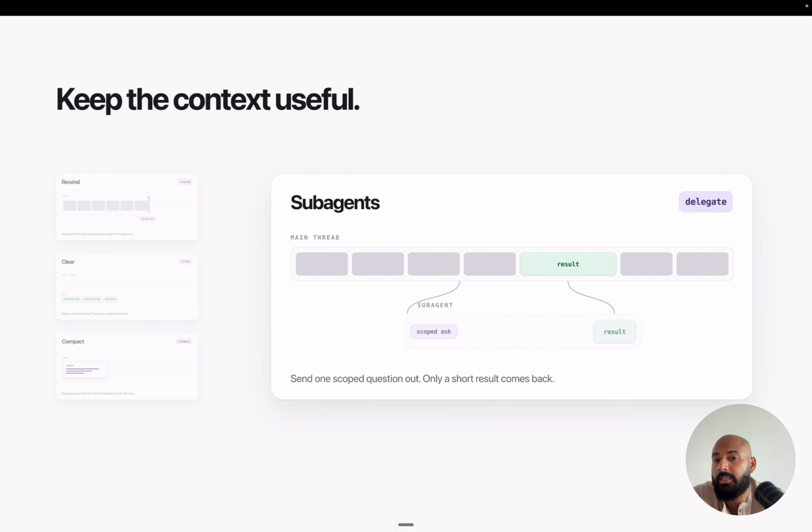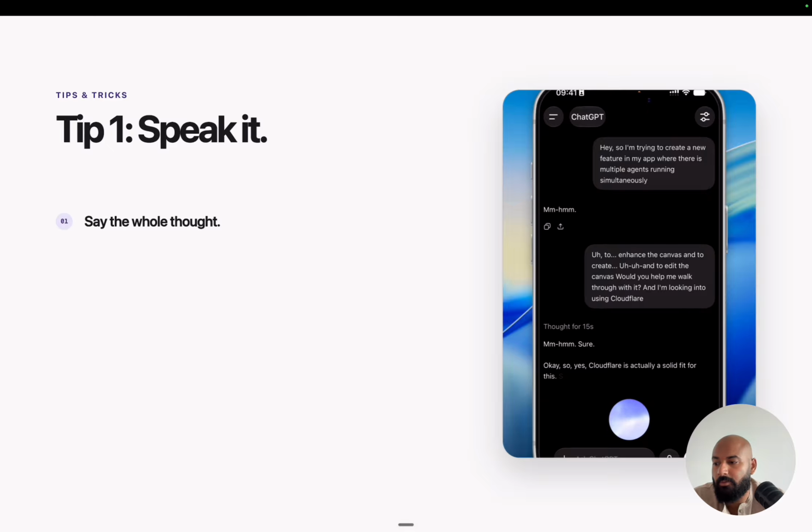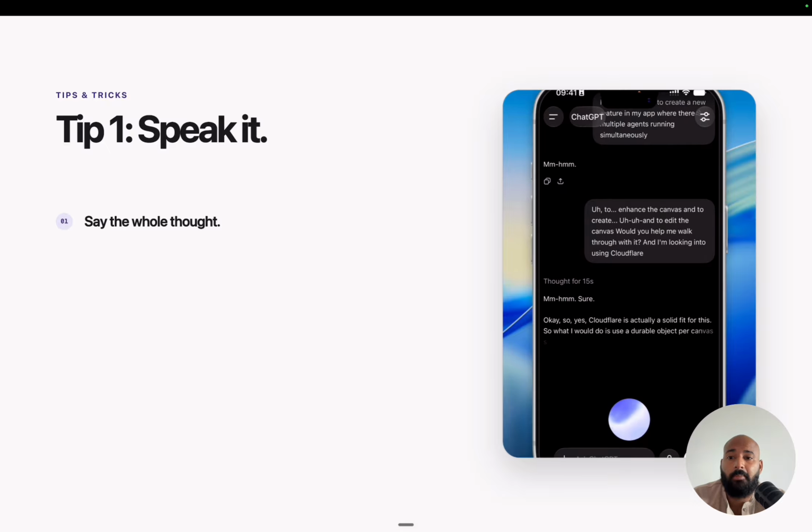Now, I want to dive into some tips and tricks that I use on a daily basis, and hopefully that will help you create better work for yourself. So the first one is speak it. A lot of people bog down in the details of typing it and trying to sound very technical and overdoing things. I used to start off any of my work by transcribing, but now that ChatGPT Live is out, I just speak it.